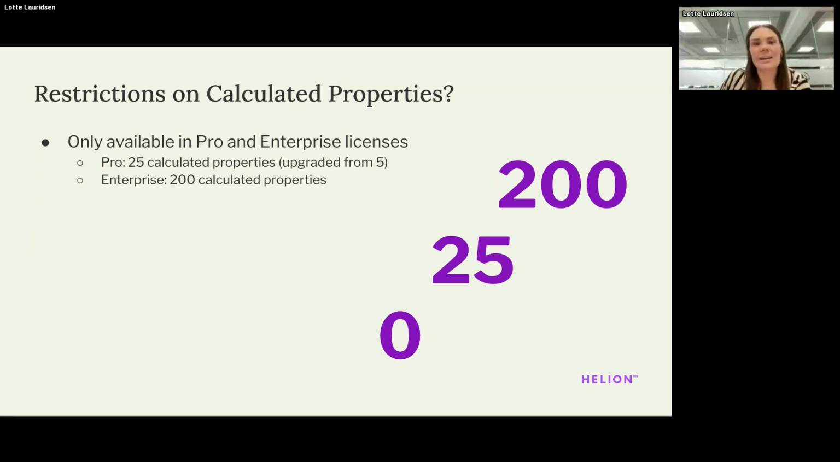And if you're on an enterprise license, you have 200 calculated properties. So you have a lot of calculated properties to start playing around with, and even upgrading your reporting setup and your average deal size, everything like that. You can put that into calculated properties, display it inside your CRM, inside your deal stages or deal pipeline, and even in your reports.